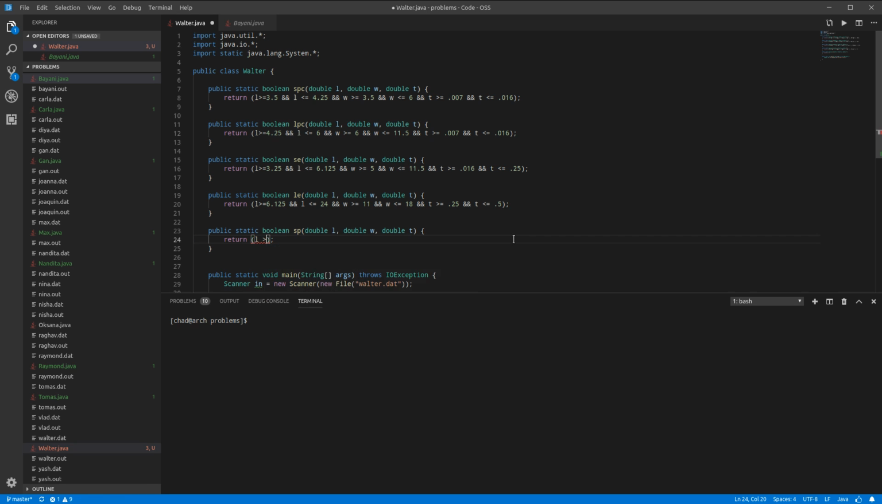Length is going to have to be greater than 24, and width is going to have to be greater than 18, and this is the last bit. The length plus the distance around the sides of the package other than the length. So that's the width and the thickness, but there's two widths and two thicknesses. So I'm going to say 2 times the width plus 2 times the thickness.